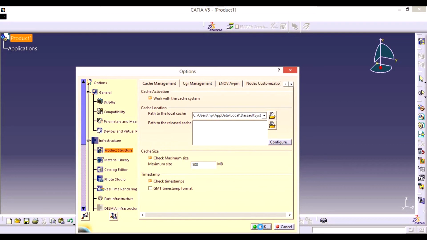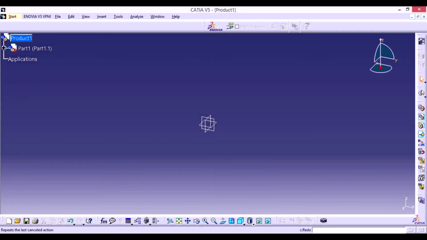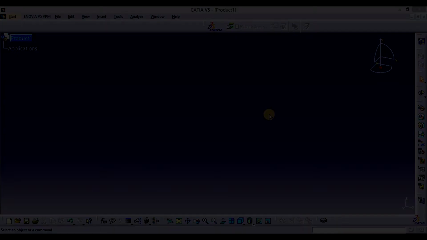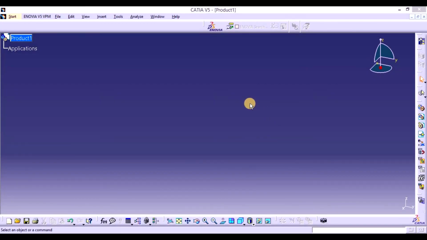Click OK. Restart V5. Load the assembly in V5. If you want a part in editing mode, right-click on the part, Representations, Design Mode.